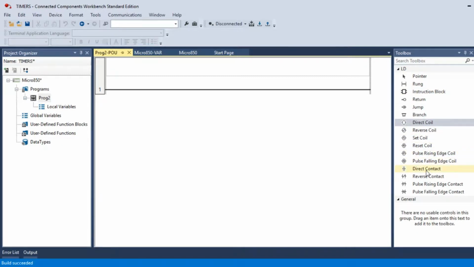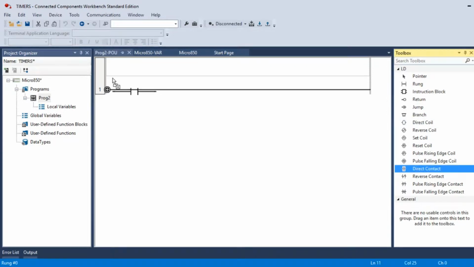Now, as you can notice here, they should not be called direct contact and reverse contact, because you can have your inputs hardwired normally open and normally closed, but these inputs are actually instructions. They're examined to be on or examined to be off. Later on, you'll start to understand how that's important. But anyways, we're going to use the examine on, which is the direct contact.